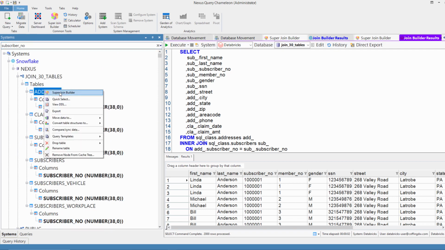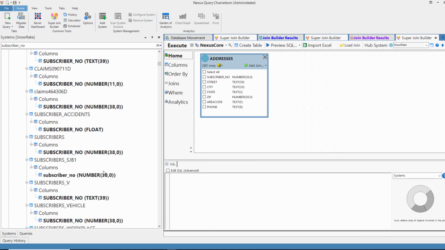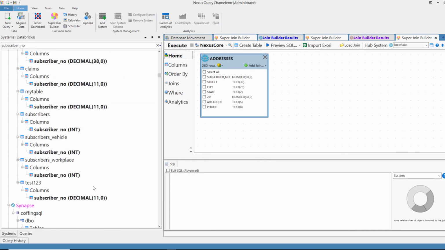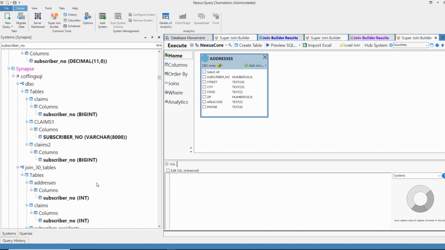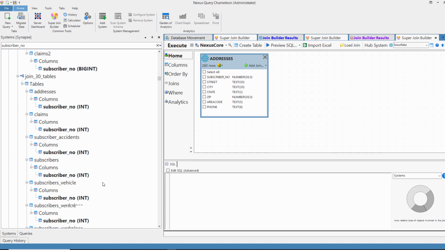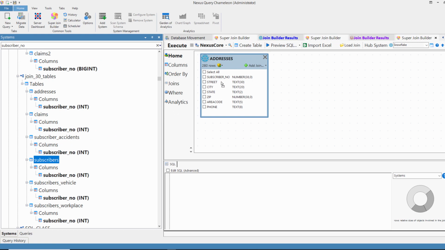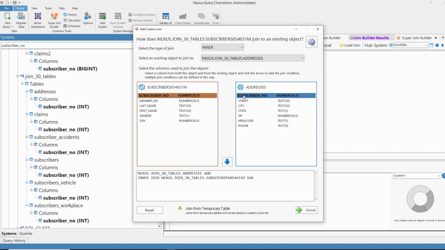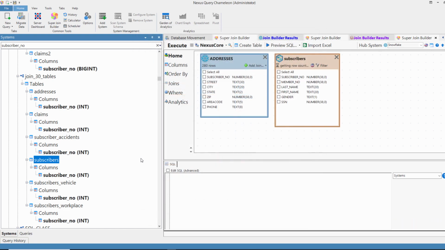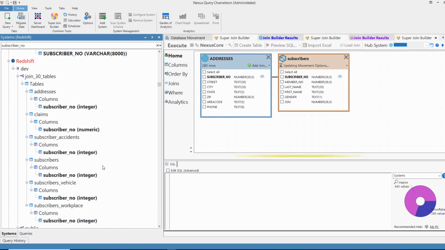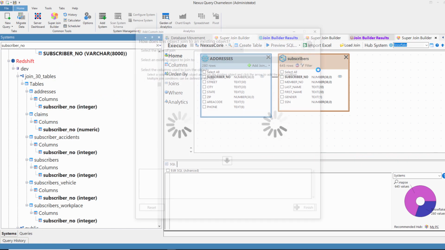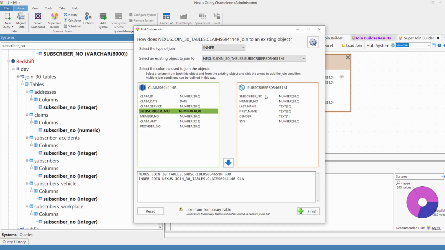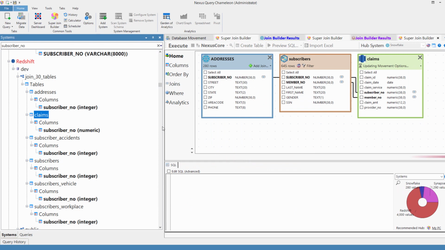So I'm on my Snowflake. I'm going to pick the Snowflake addresses table. It has subscriber number in it. And I'm going to come down and go, hey, let's look at Synapse. Watch this. I'm going to drag in the subscribers table, and it says, how's it join? I go subscriber number and subscriber number, press the blue button, and it's finished. Here's where Redshift is. I drag in claims, I touch the subscribers table, which is Synapse, and it joins on subscriber number and member number, and now it's set to go.